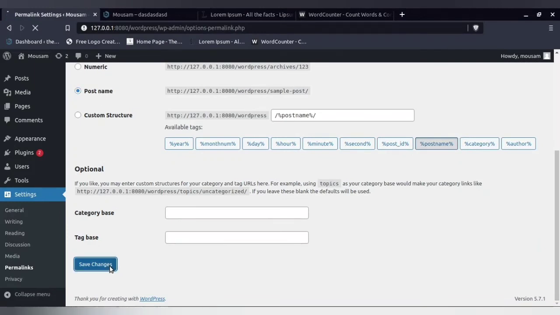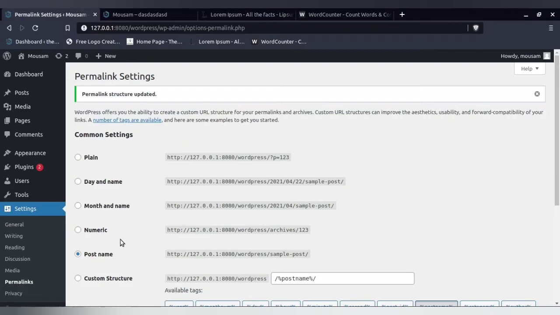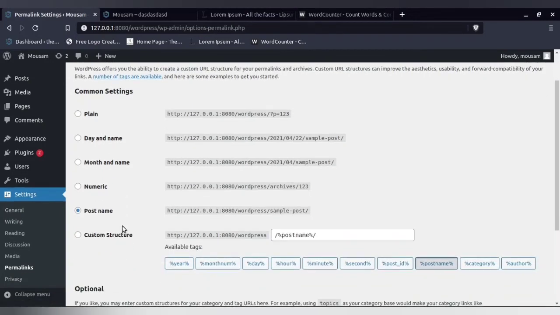Obviously, while writing the article, as I will show you in my future videos, whenever you want to post an article, you can change the permalink, but by default it is preferable to keep it.